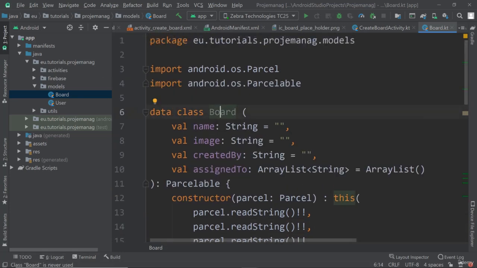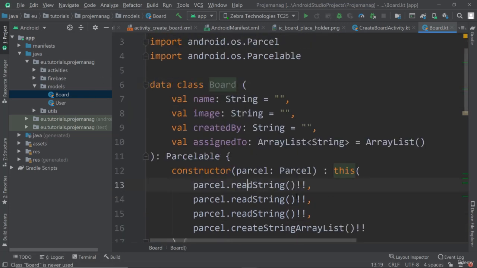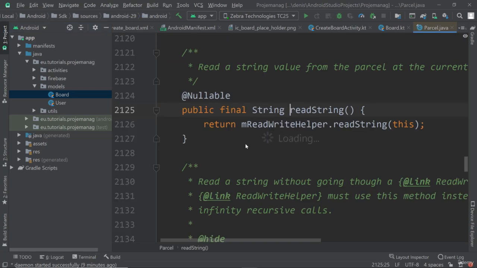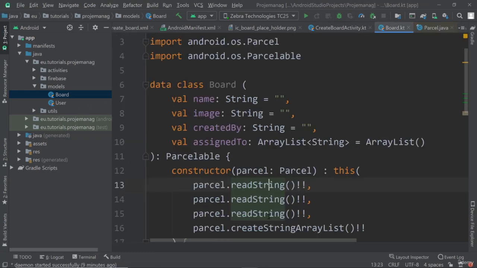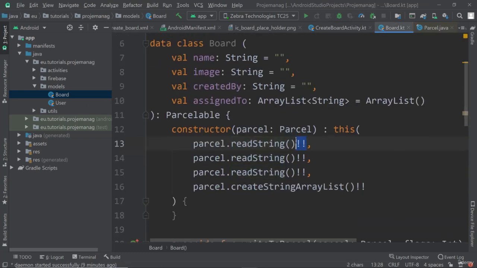Okay, so this is going to be our board. And we need to do that, by the way, because read string is nullable. So you can see it returns a nullable, so a variable that could potentially be null, and I cannot pass a null to the constructor because it always expects something. That's why we need to use the exclamation marks here. Okay, so that was step number 1. Our board is prepared now.